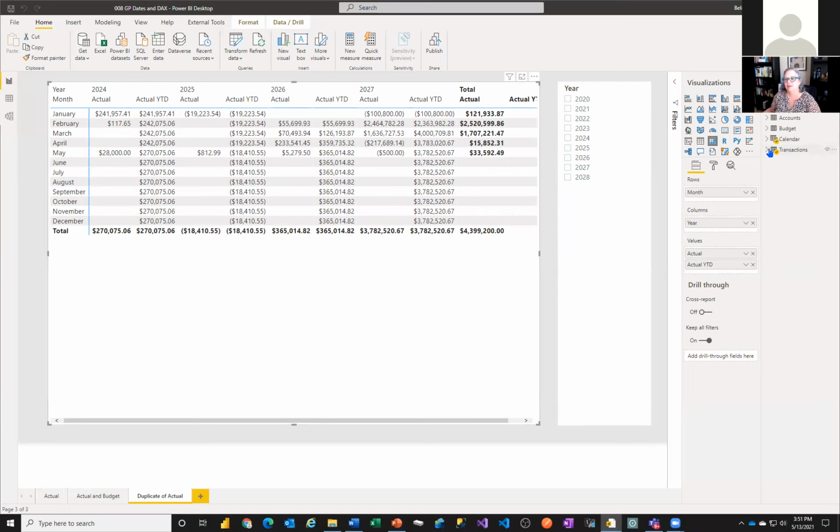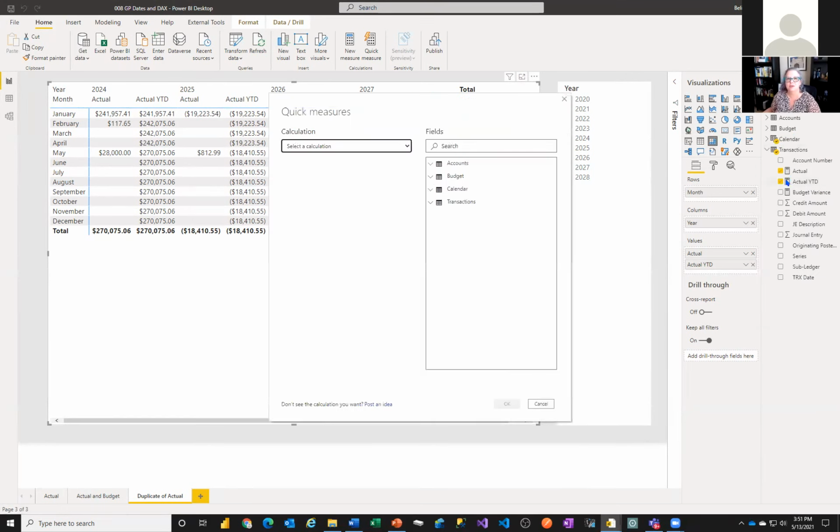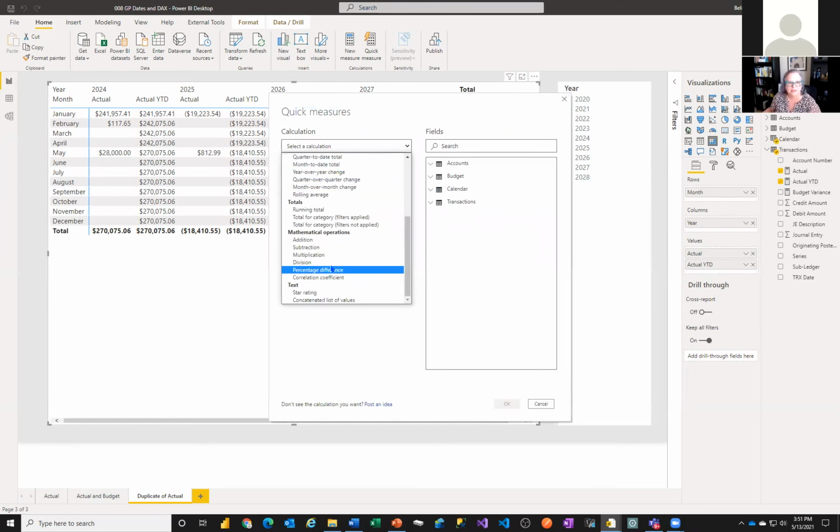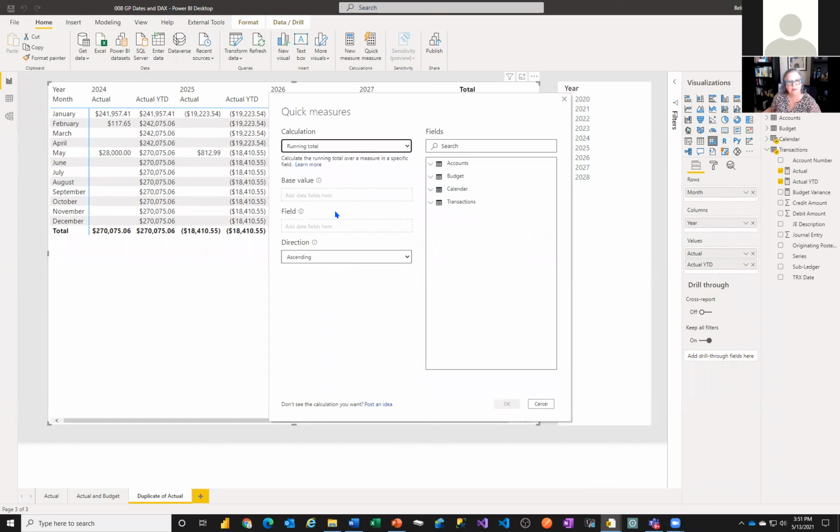Okay. Let's try this one more time. New quick measure. There we go. Okay, so I wanted running total. Okay. So I'm going to get my account number and put that in the base field.